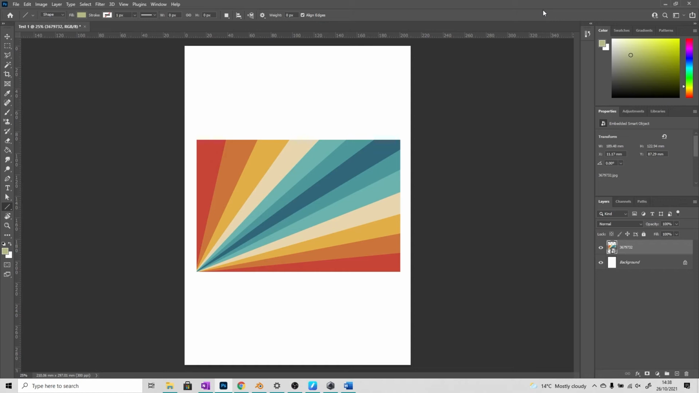Hi everyone, in this video I'm going to be showing you some of the basic transformation tools in Photoshop. Transformation means scaling, rotating, changing the perspective, doing a whole number of edits to one particular element of your painting. Now we've already looked at one of these.